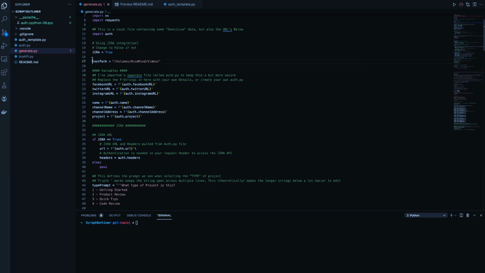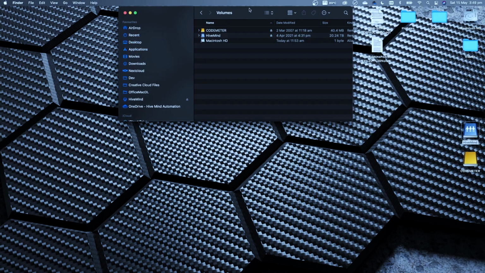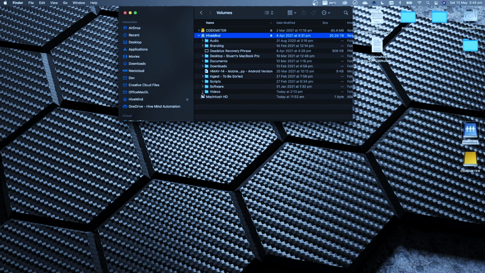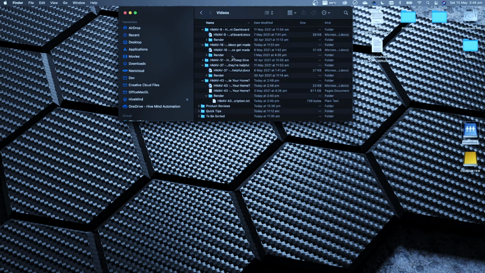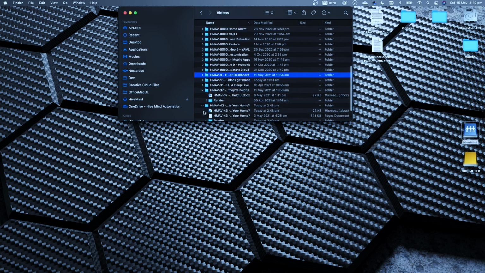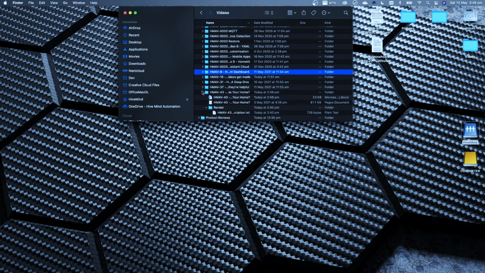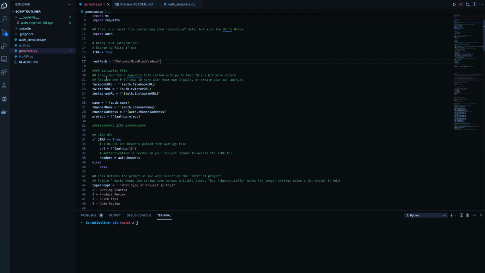So I'm also defining a root path of /volumes/hivemind/videos. So if I go to my root path here on my computer, we're in /volumes, and then we've got /hivemind and then /videos. So we can actually go into this folder and we see this is where we're going to have the root of the project. Now we've got some additional variables in here.